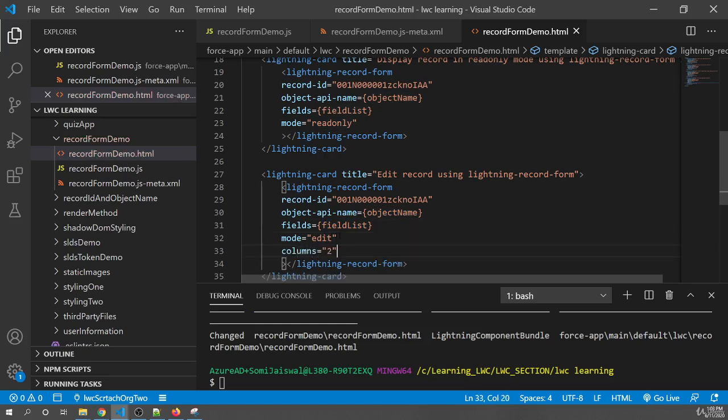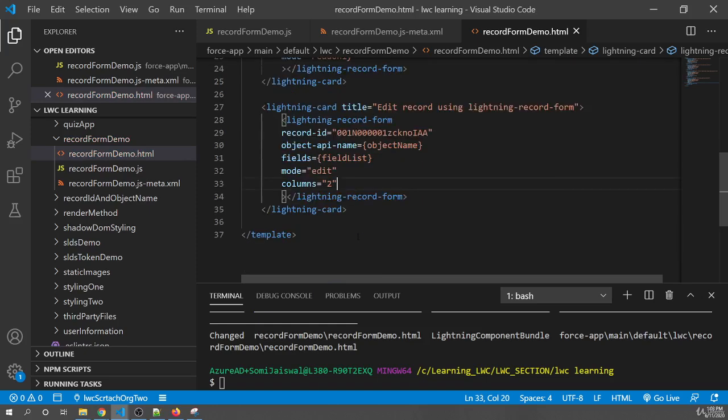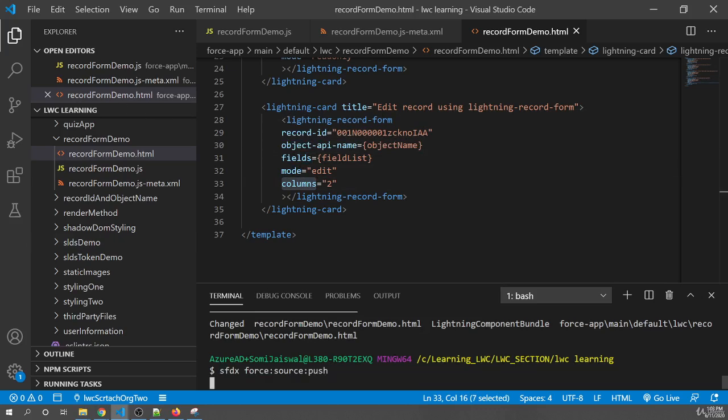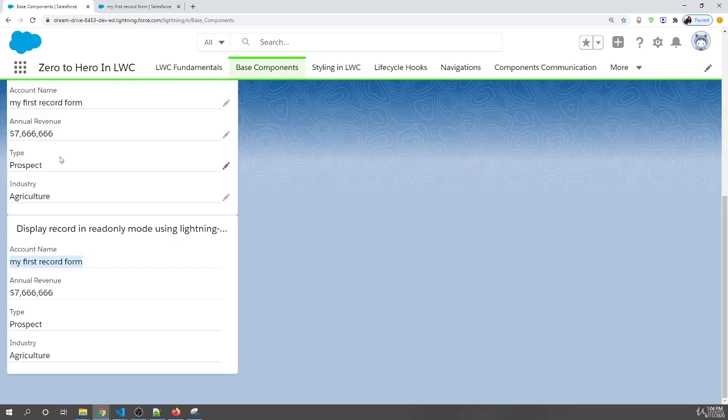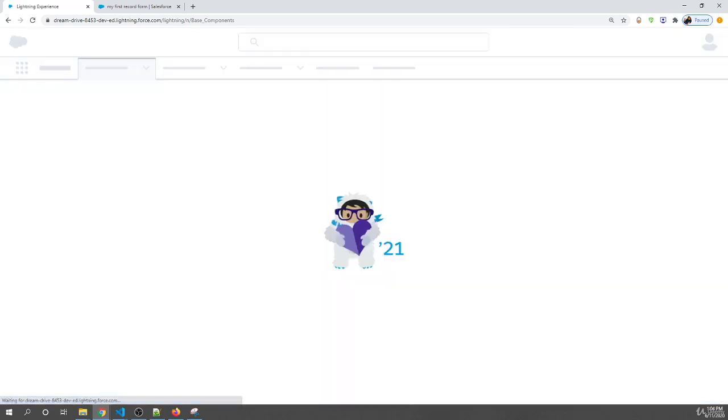Right now by default it's showing column 1. I want this form to be shown in the 2 column layout. I haven't talked about layout right now. I'm just showing you a scenario in which I'm using fields with the mode edit and the columns. Okay, let's deploy this. It's deployed. Let's go back to our page and refresh the page.